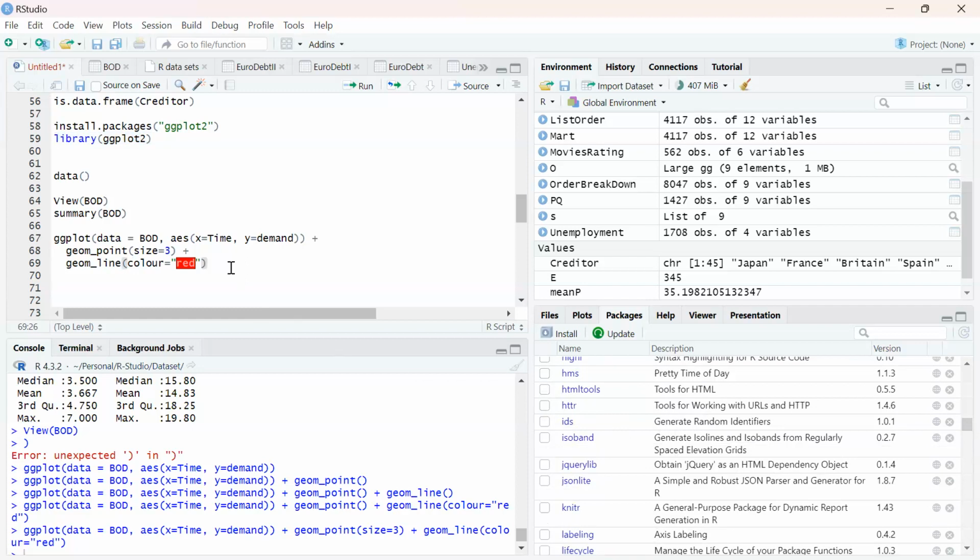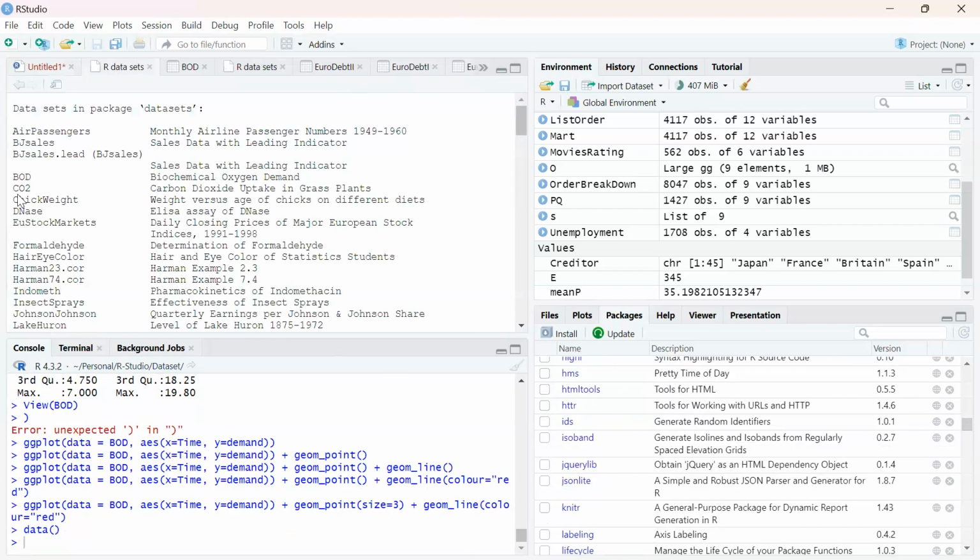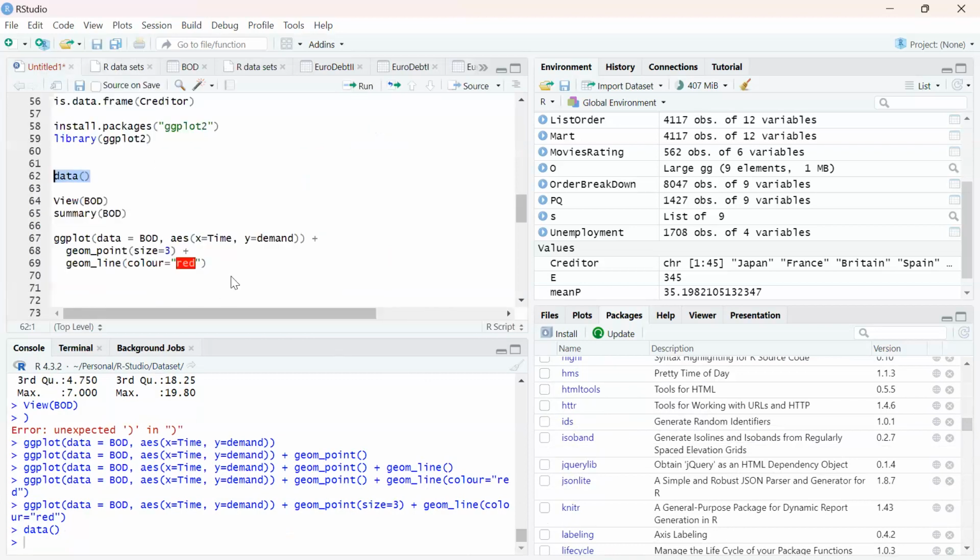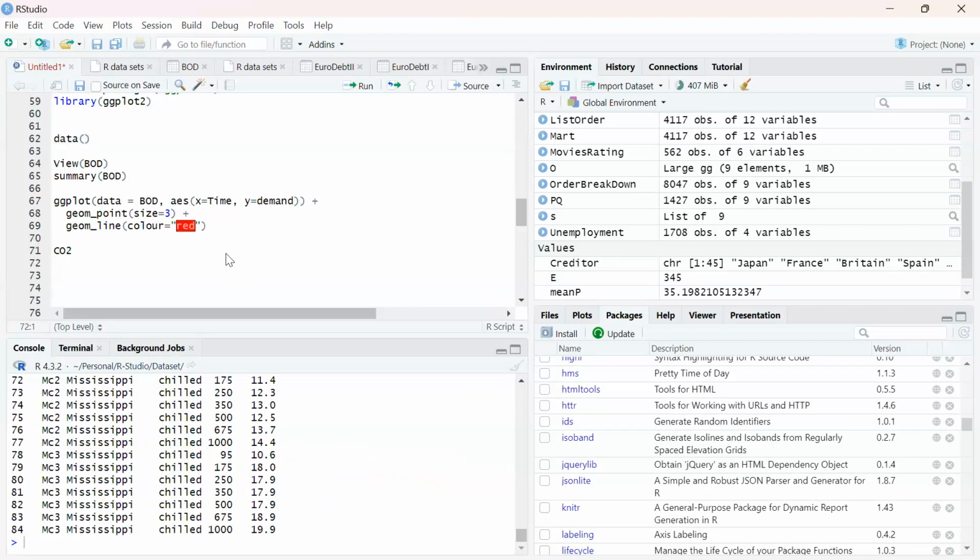So I will do another thing again. Let's use another one. Where is this data? Let's use this CO2. You can see, okay, let's just view it so that you see it very well.